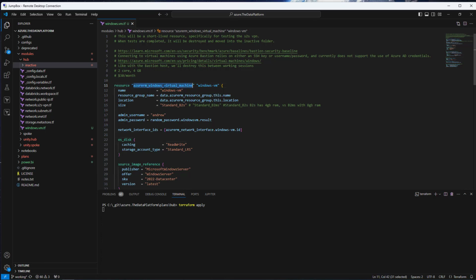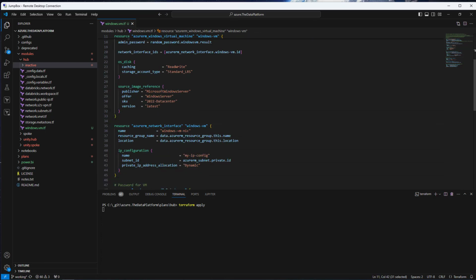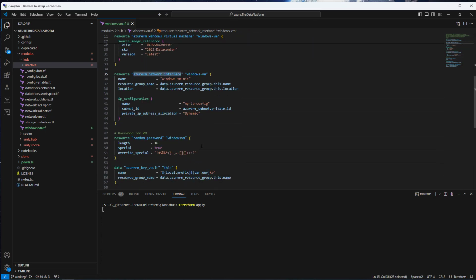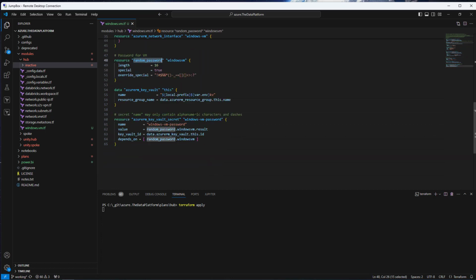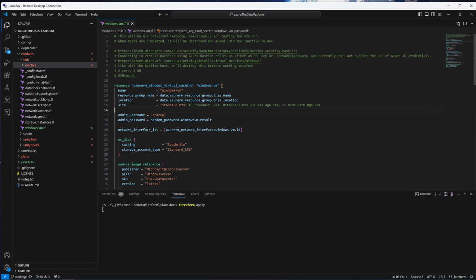So I'm creating a Windows VM. It requires a NIC. I'm going to give it a random password, and I'm going to push that password up into my vault. For the size, I'm using a B2S, which is a little bit smaller than recommended. It's 2 cores, 4 gigs, and it costs about $30 a month, which for my lab is a little more than I'd like to spend, but I'm going to keep this on the cheap end as much as I can.